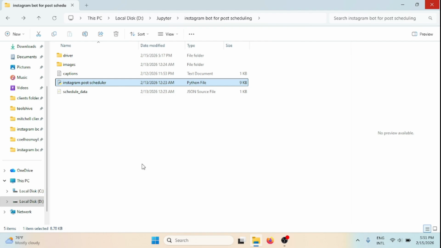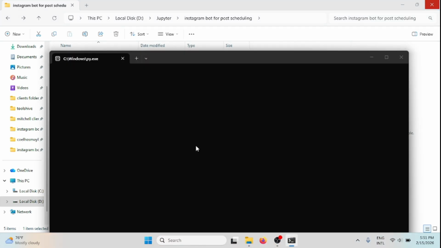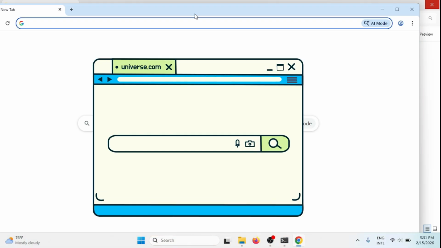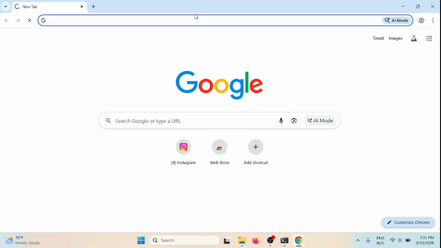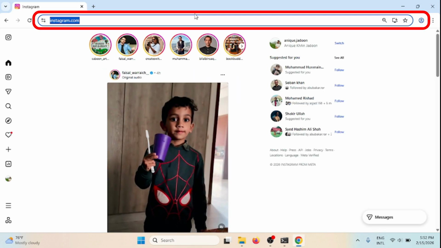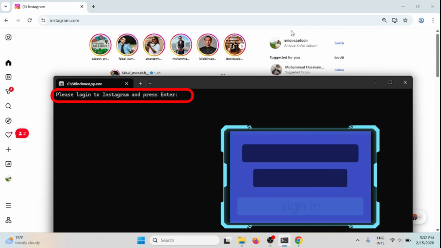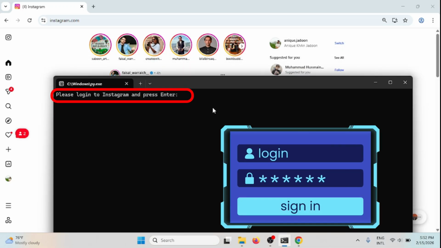Now let me just show you a demo of this bot. Let me run everything from scratch to show you how it works. So I'm going to just run this Instagram bot, and it's going to open a Chrome browser for me. So here you can see it opened the Chrome browser for me and also opened Instagram for me. Now it asks me to log into Instagram and press enter, as I'm already logged in. So I don't need to log in, but if you're using it for the first time, you will have to log in your Instagram profile.